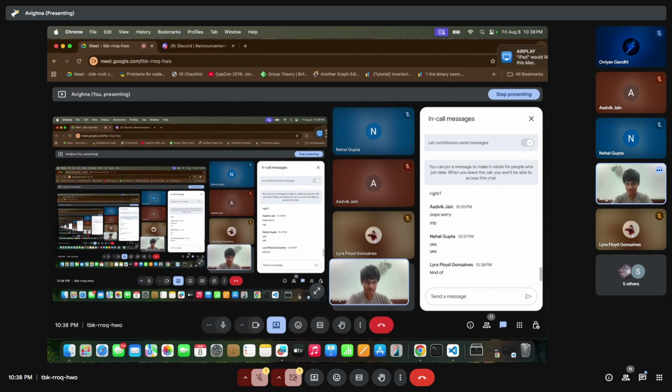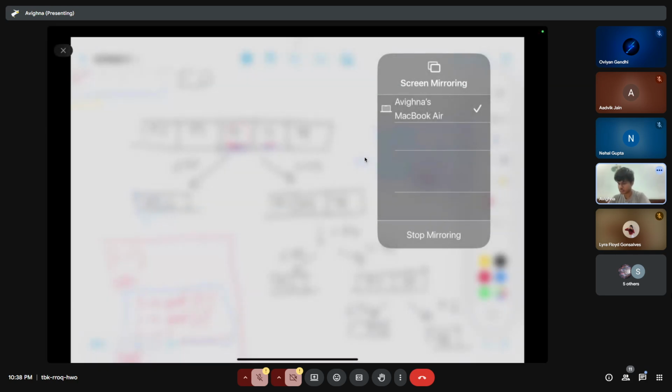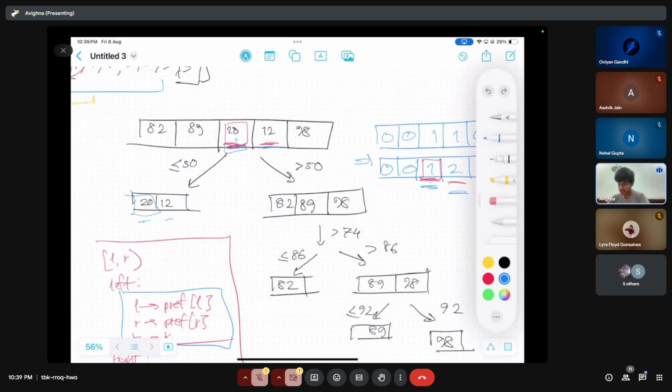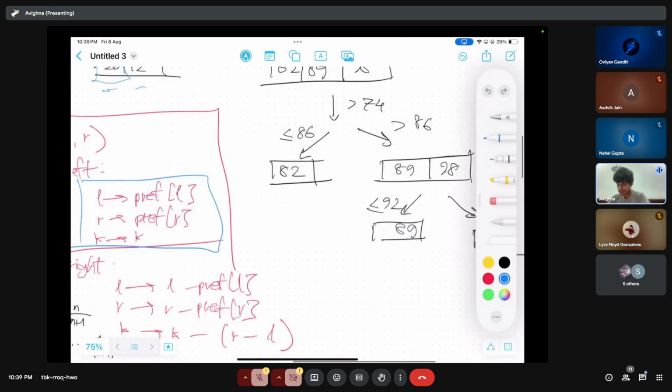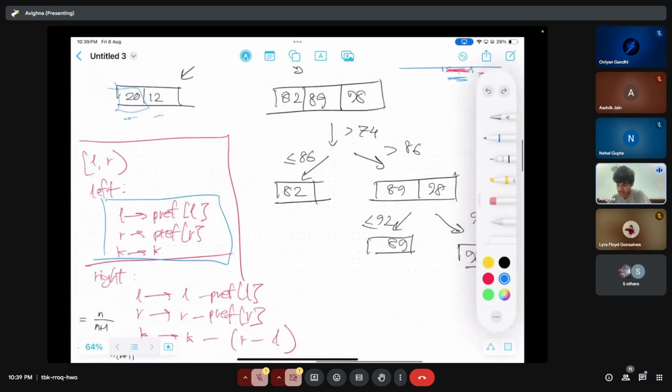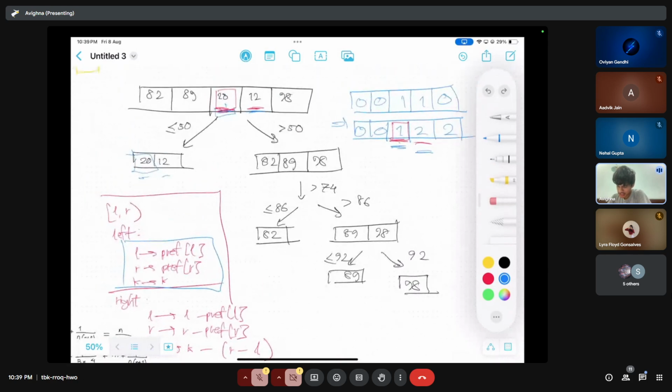The next part is if you're going to the right child, then L is equal to L minus prefix of L. Because what do we have to do basically? We need to subtract off all of the values that went to the left child. So L minus prefix of L is saying that till L there are L values, except the ones that went to the left child.